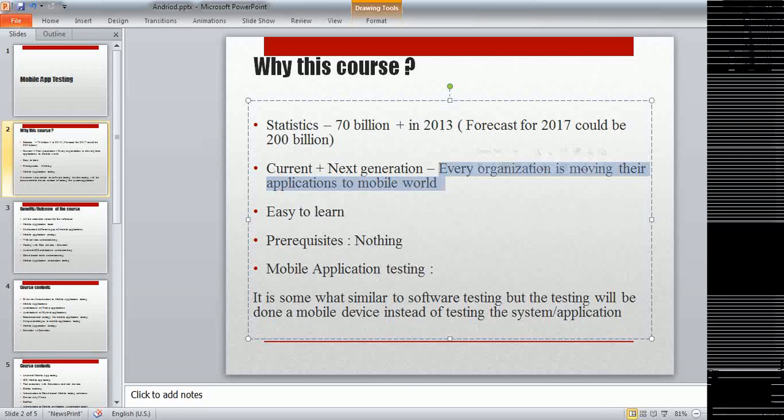And one more reason why I want to learn this course: it is very easy to learn. Why am I saying that? Everyone now knows how to use a smartphone. If you know how to use smartphones, you are eligible for a tester position. When you are doing your testing and you know how to use your smartphone, that means you are good for mobile application tester. But yes, you need some skills with respect to testing and mobile application testing. I will talk about those skills in the next slides.